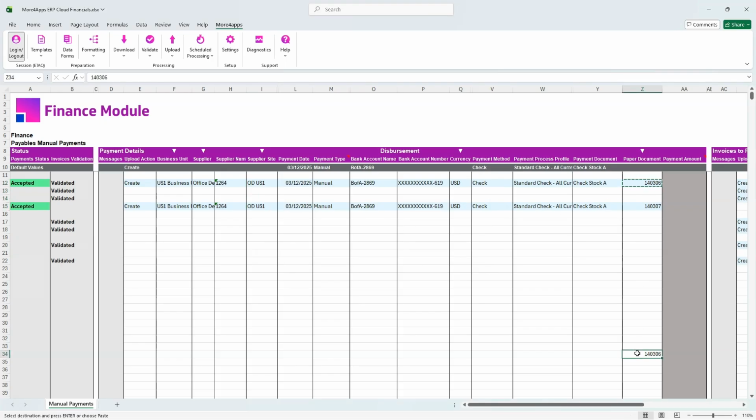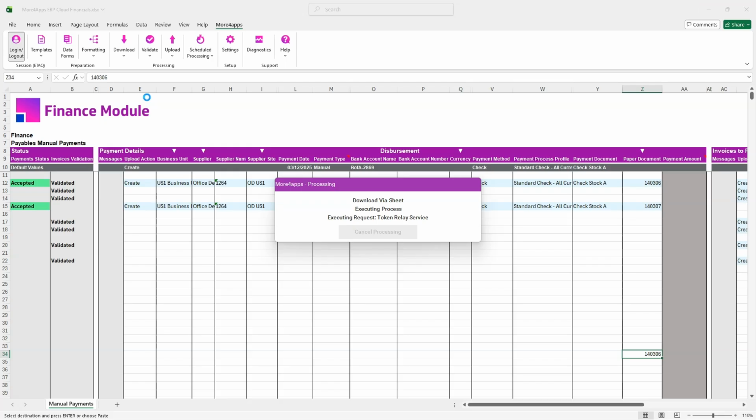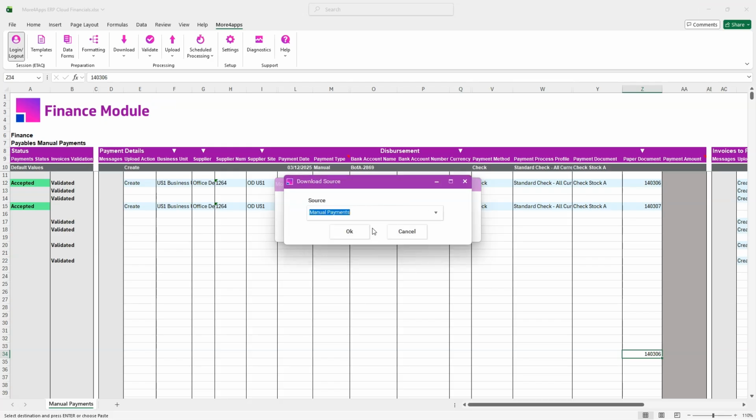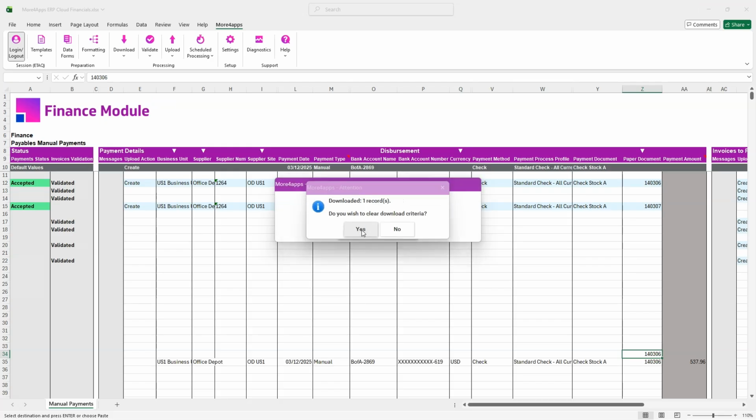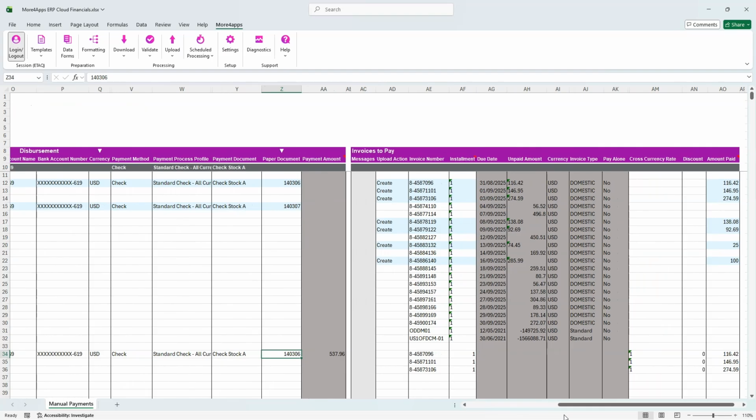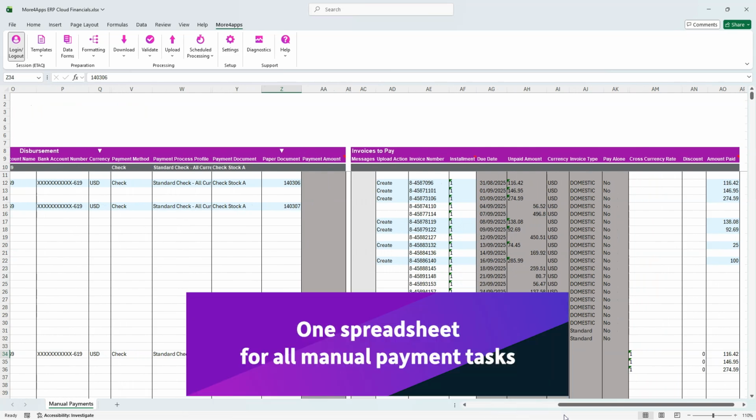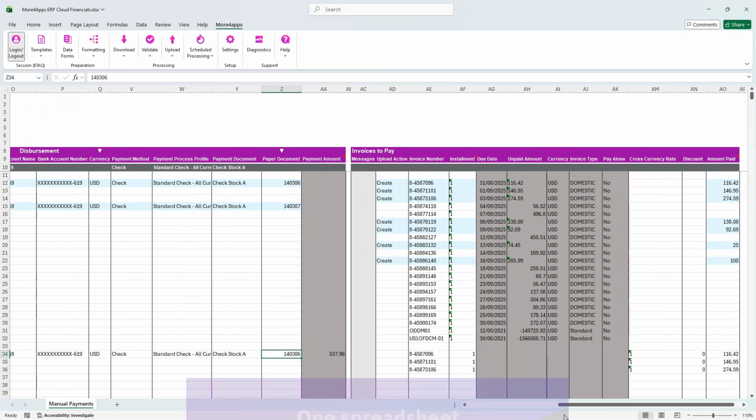And we can review what was in a payment with a simple download. So we'll download the manual payment this time, not open invoices. And there's our check payment, complete with the invoices which it paid for. Couldn't be easier. You can't do it in ADFdi or FBDI, and everything was done in one simple spreadsheet.